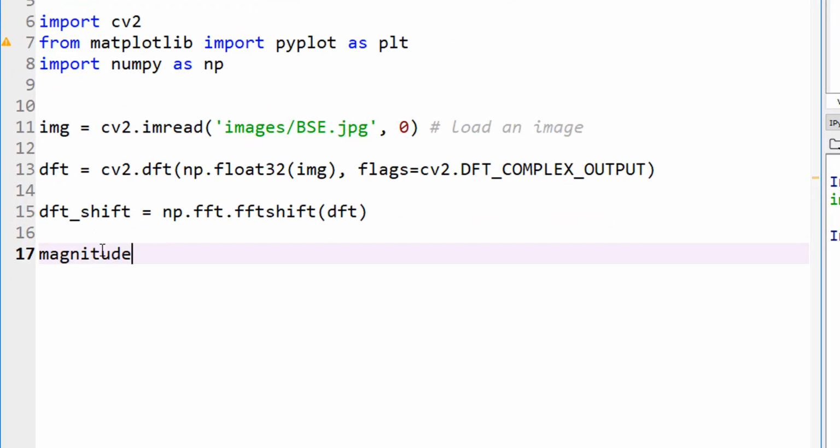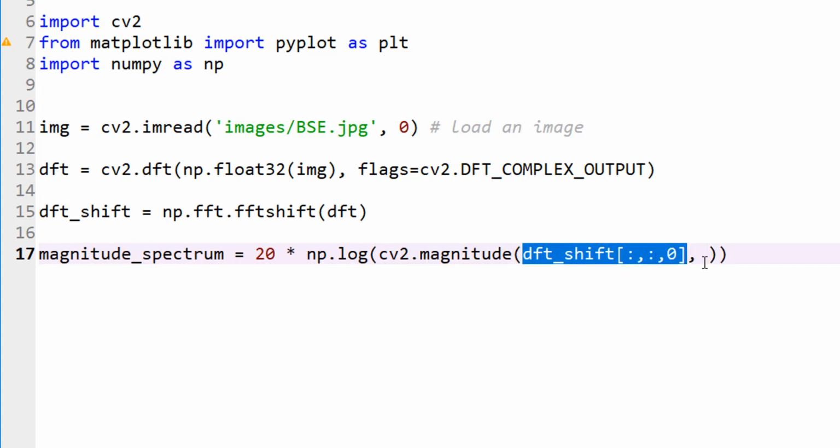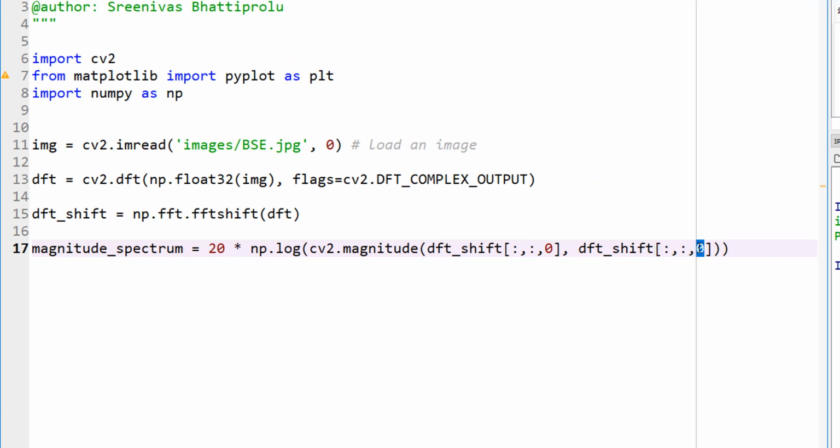So magnitude spectrum is 20 times logarithmic, which is np.log, of my magnitude. So how do we calculate magnitude? In OpenCV, you have magnitude, and now magnitude of what? Of the shifted DFT. All pixels in X, all pixels in Y, and our real numbers are in 0. Let me expand this right hand side so you can see what I'm going to type. And pretty much the same thing, except we are looking at the imaginary component right there, 1.